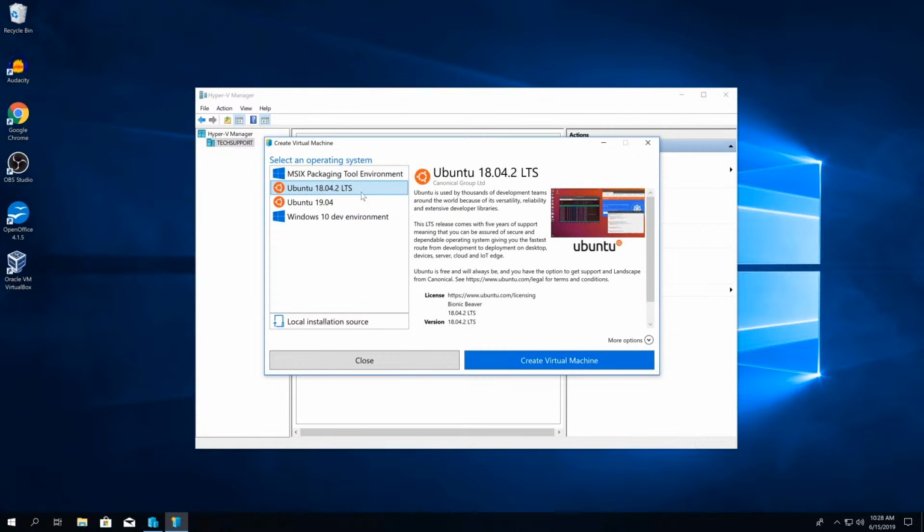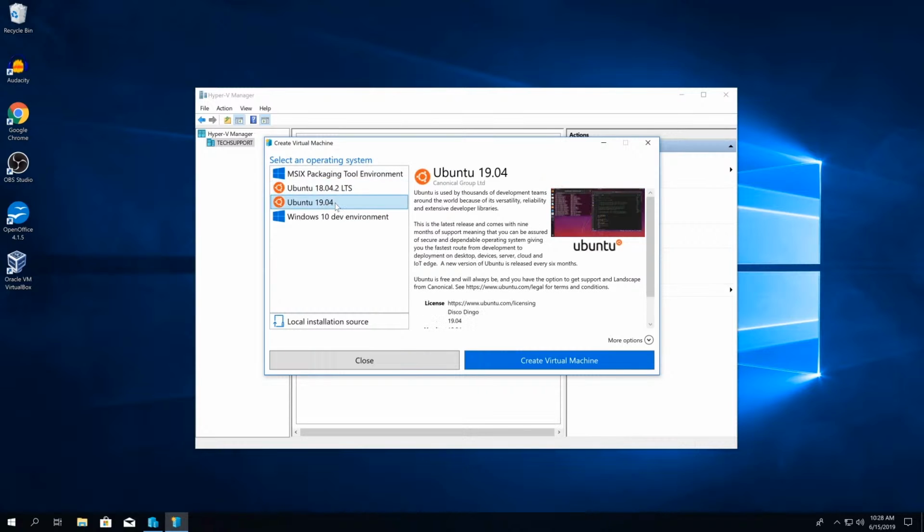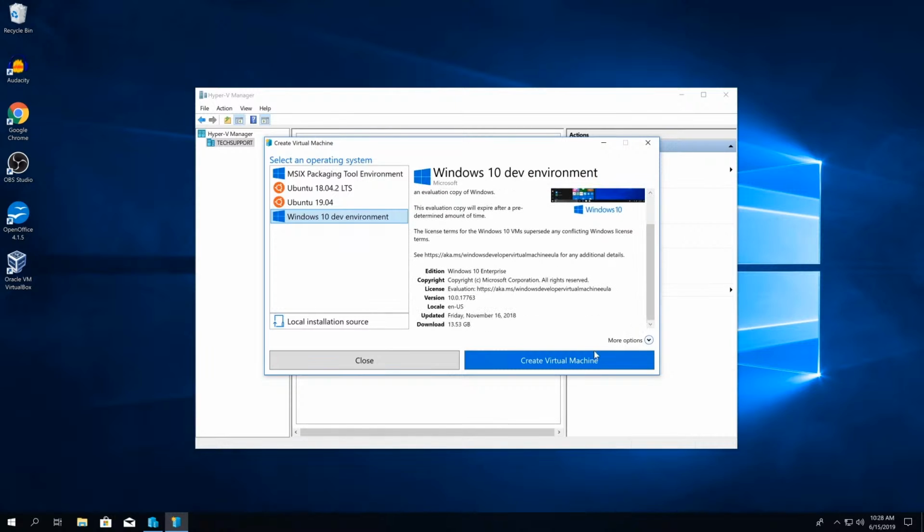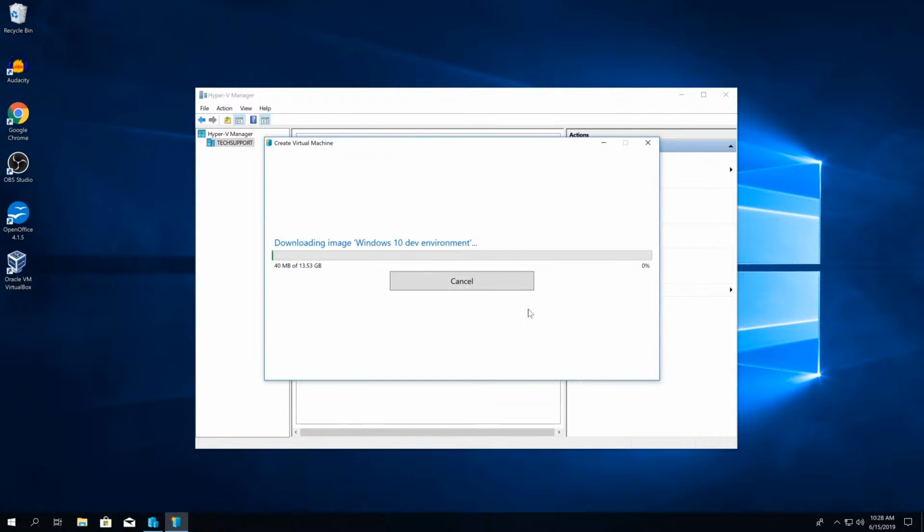Another option here is to install Ubuntu 18.04. The other option is 19.04. And then we have Windows 10 dev environment. For the fun of it, let's go ahead and leave it with Windows 10. I'm going to create a virtual machine. So what this is doing is actually automatically downloading it, which is pretty sweet. On some other software, like for example Oracle VM VirtualBox, you have to actually find the image that you want to use. That's a good thing.